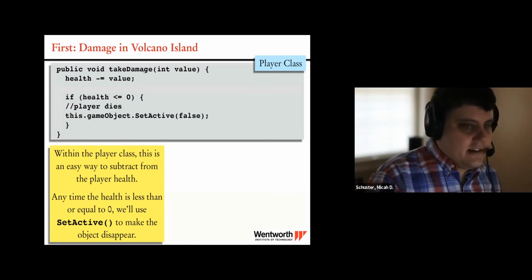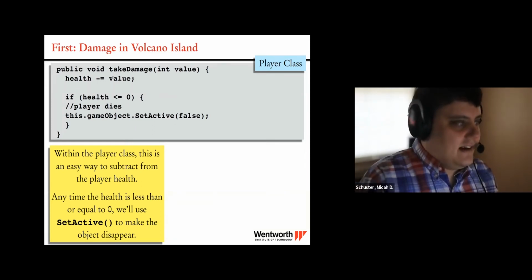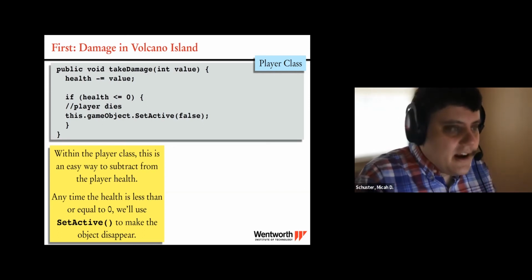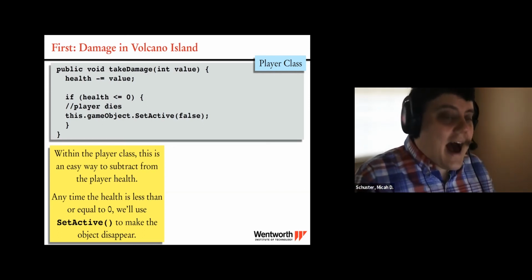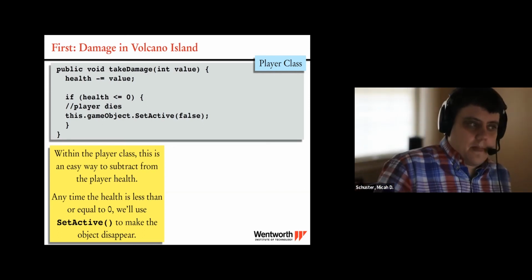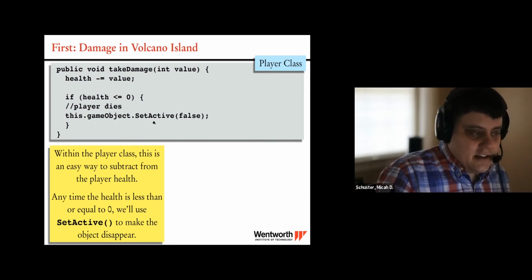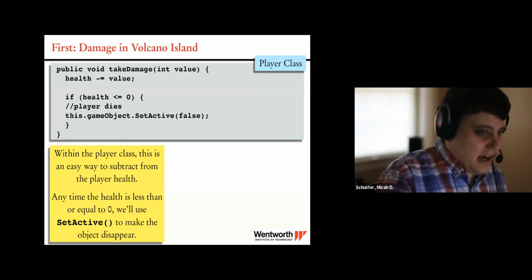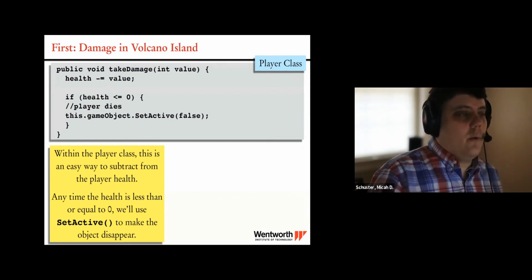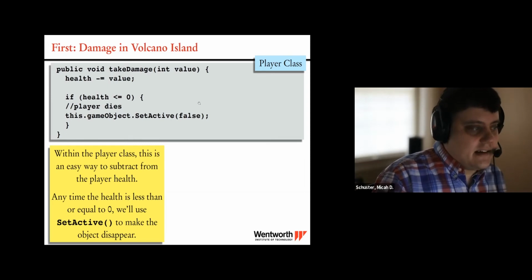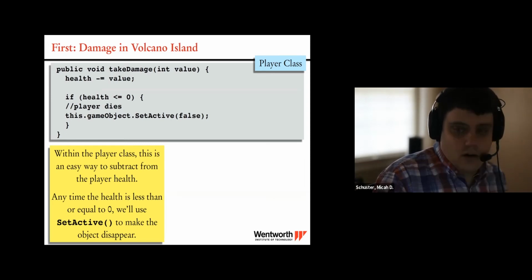The player is going to be controlling this take damage function, so it's going to be part of the player class. To make the player take damage, we're going to need a reference to the player and then call take damage on that reference. Setting active to false will cause the player to disappear. It'll cause the entire game object to disappear, so that's what we want. I'll show you what the equivalent is in the inspector, but this is basically what we're going to write in our function here.